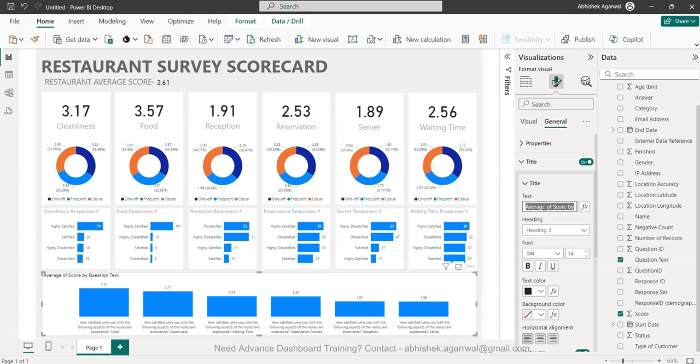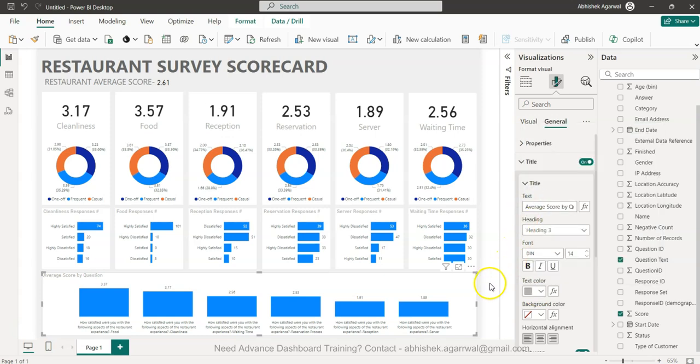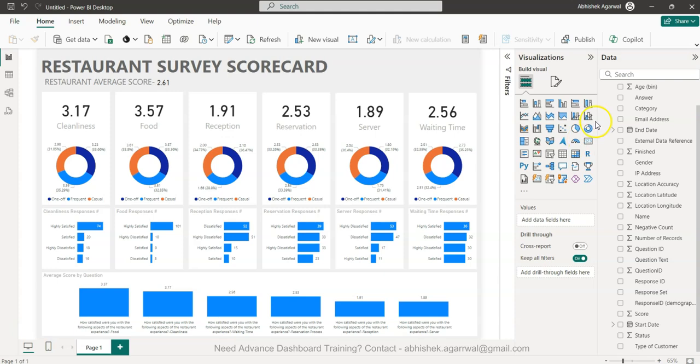Okay, so what we have is the average of score. Just simply say average score by question. The word text doesn't add any value, by question, right? Let's just dim it down. Yeah, and there you have it.